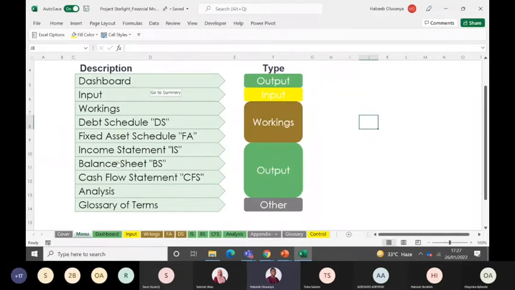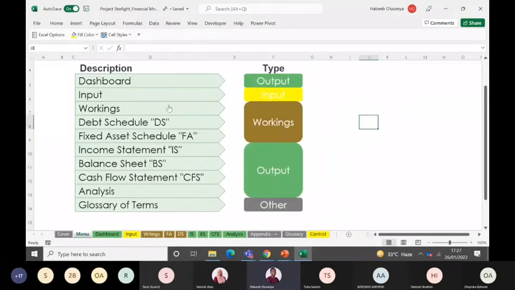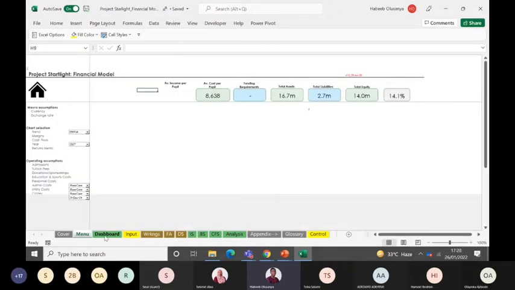So for example, if I wanted to go to the balance sheet quickly, I just need to click on this button and it takes me to the balance sheet, and I can see that easily. So I'll go back to the menu. This is just a sheet you can use to navigate around the document, and then showing the dashboard quickly.